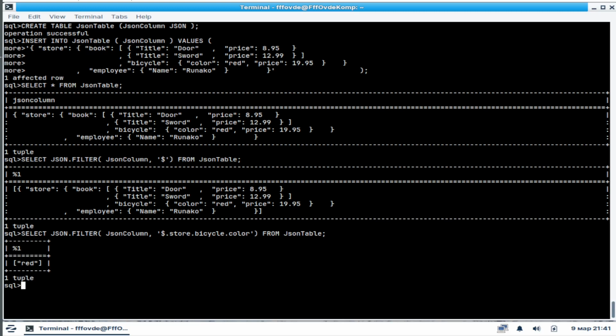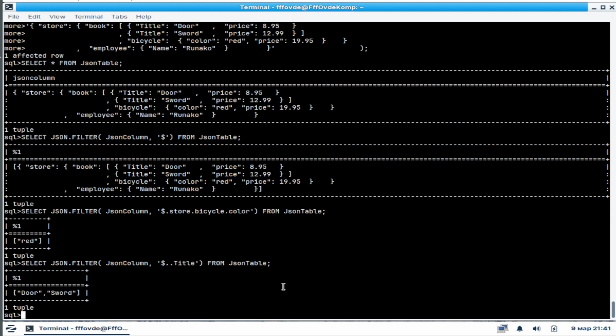We can also use specifiers like this one. This means look for title wherever it is. So wherever we are in the hierarchy, if we find a title, we would read from it. So if I run this, I will find both this title and this title. And if there was, for example, a title here, if this was a title element, we would read it also. So we would get all the values for title.